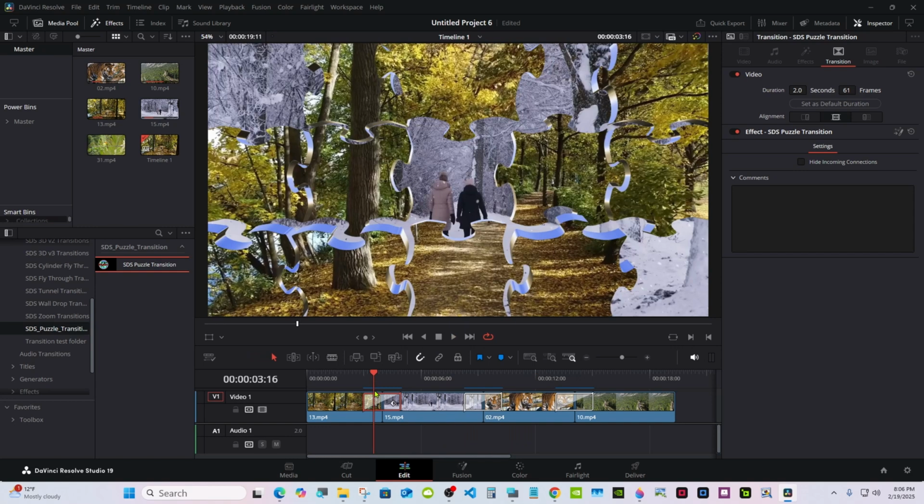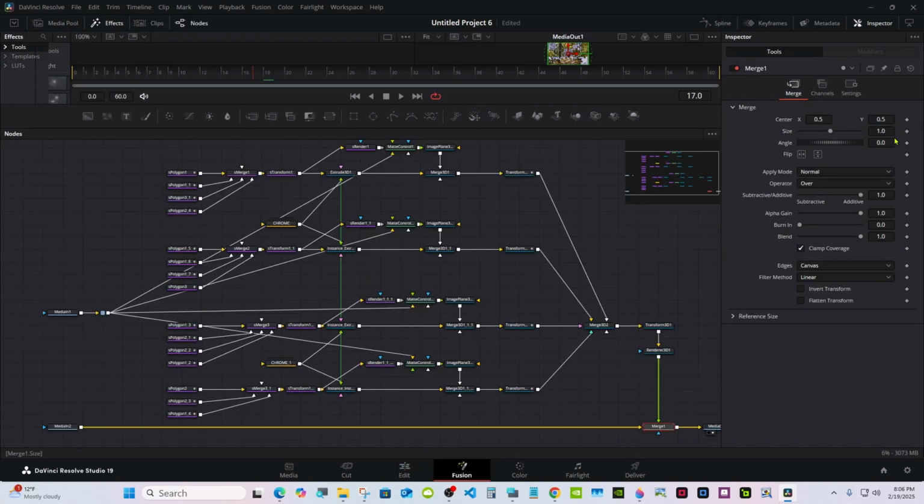I'll take it to Fusion. I'm not going to go over the whole thing, but show you all the nodes. You can also open it up in Fusion yourself. That's the whole project there.